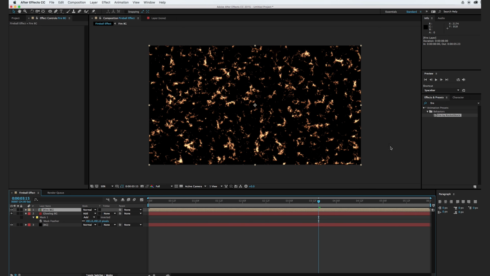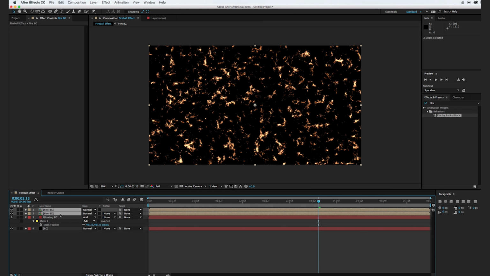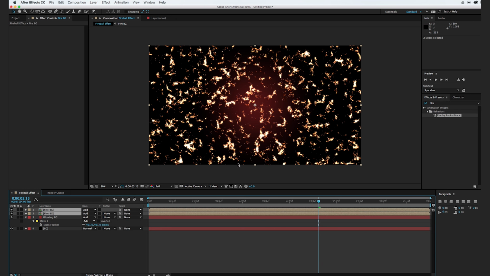And what I'm going to do is duplicate this fire background, and I'm going to set the transfer mode to add. So now you see that both of these layers are adding on top of each other, and we can see our background popping through.